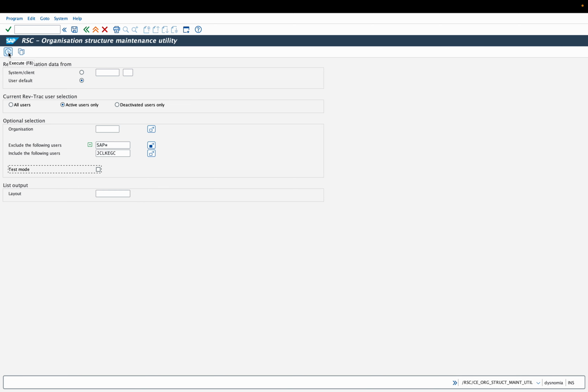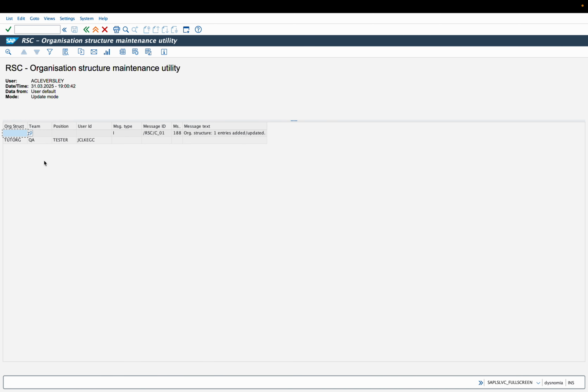Let's select execute. And the output or report is stating that for the particular organization structure, TUTORG, the tutorial organization ID, the team of QA and position of tester for the test user we've just reviewed in the previous screen, one entry has been added.